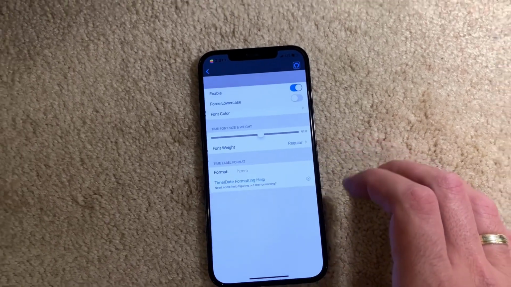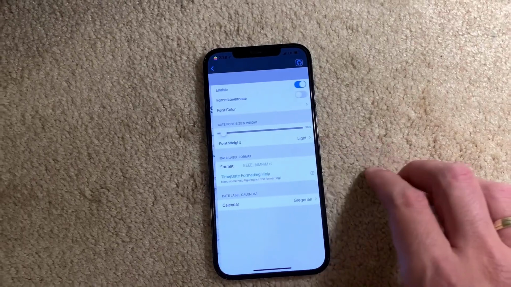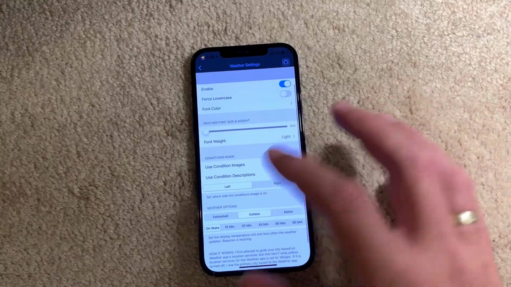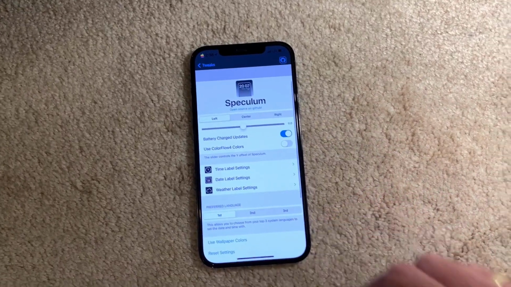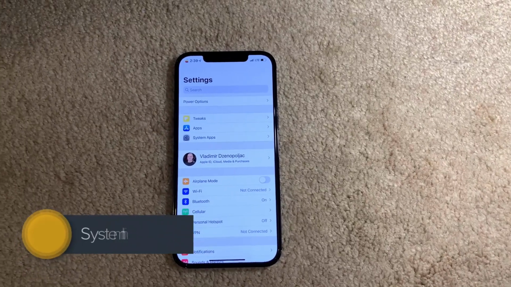The settings of the tweak are pretty straightforward, right? You have the settings of the time, the font size, the color, the settings for the date, and also settings for the weather label. So it's all pretty straightforward. Awesome tweak, Speculum.